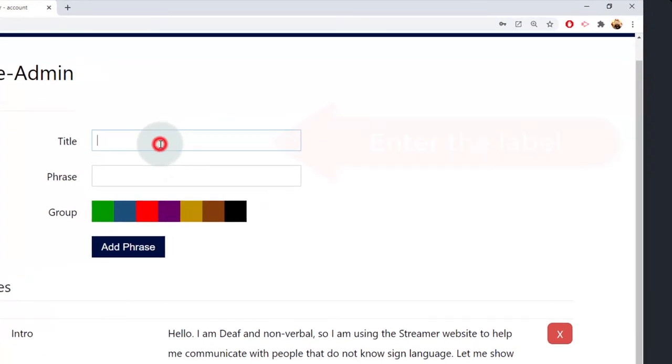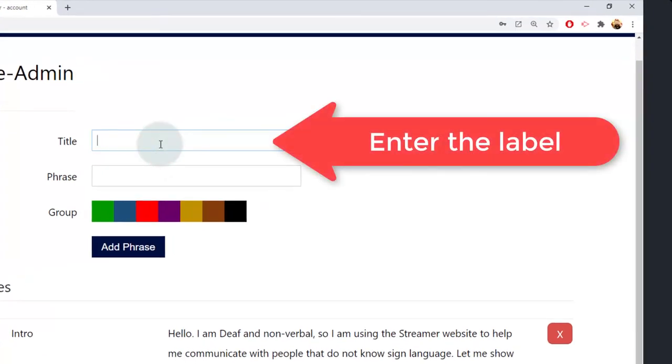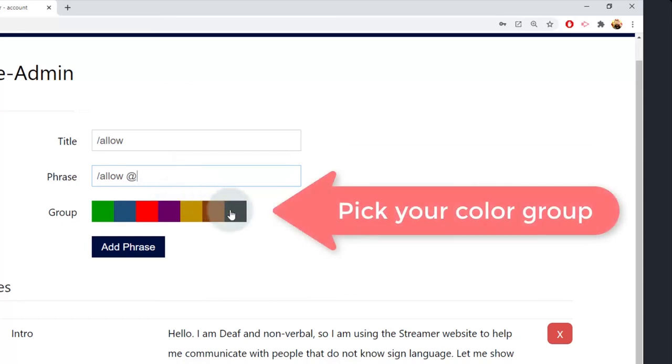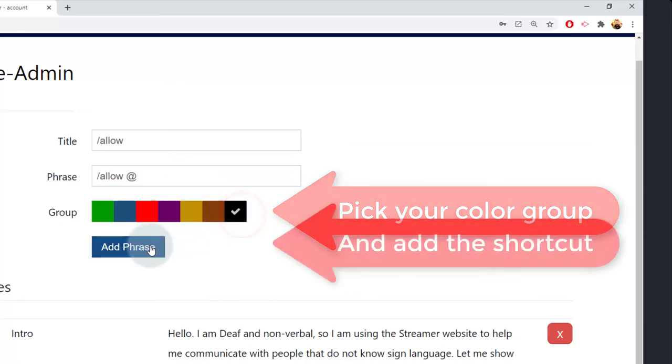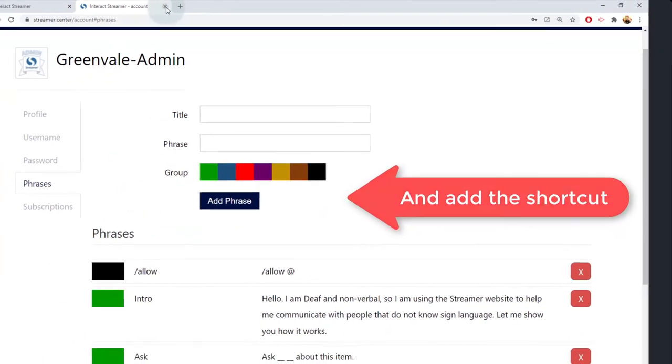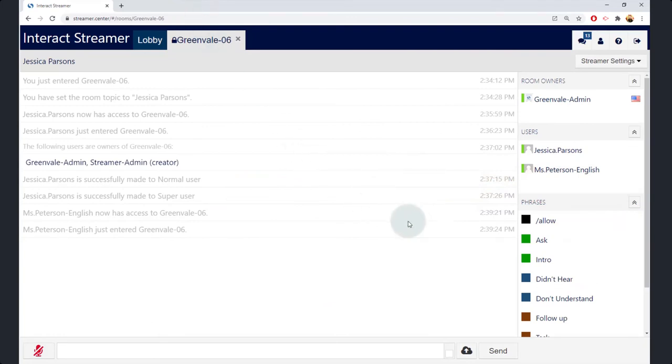This top line is the label that will be displayed in your right side panel. Pick a short label, just a couple of words at most. I tend to use the actual command, such as /allow. The phrase is the actual command that will be entered, so in this case, I'll type /allow, then the space, and then the at symbol. I like using the color black for all my commands, because that way the shortcuts are located at the top of my side panel. Now, when I close this tab and go back to my transcript window, you see the new command shortcut.